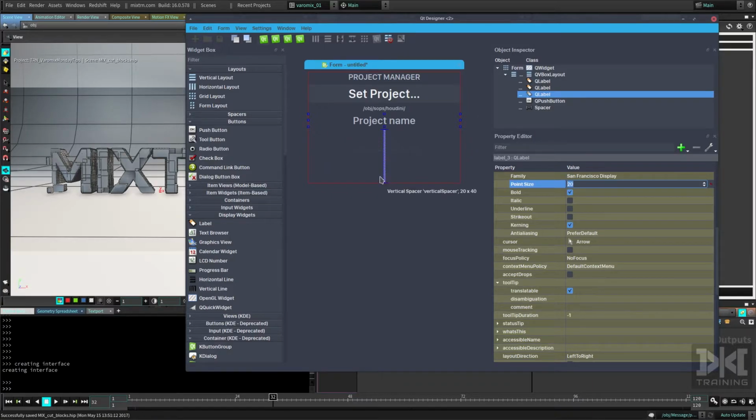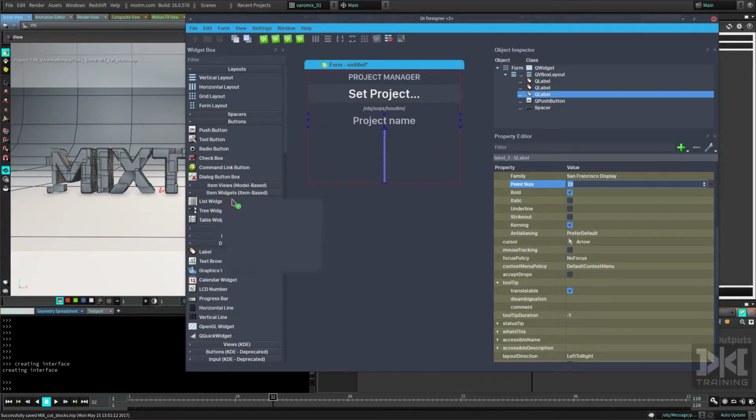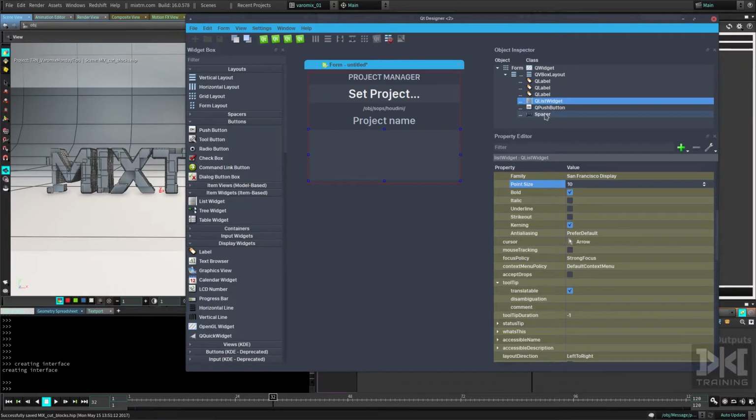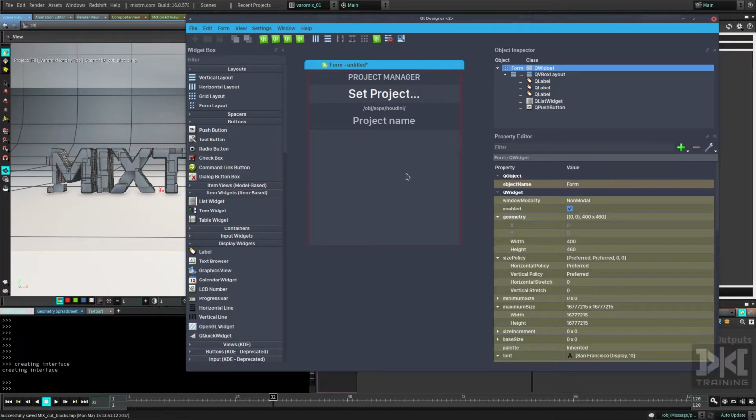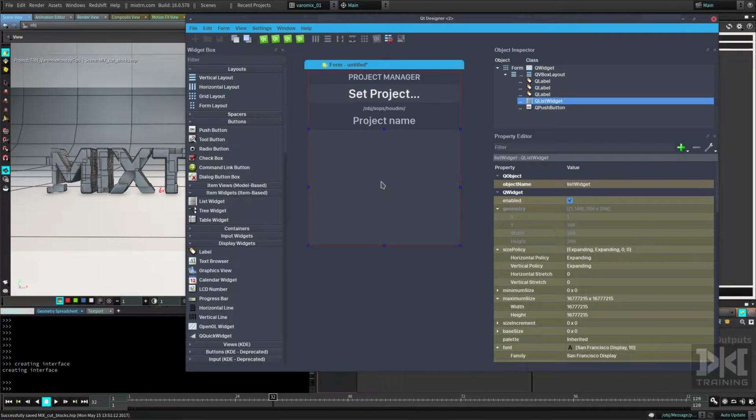And then underneath that, we need the list view that we actually used in Houdini. It's this one. Let's put it there. Now we have a list view. We don't actually need the spacer anymore, because this is going to push everything up.